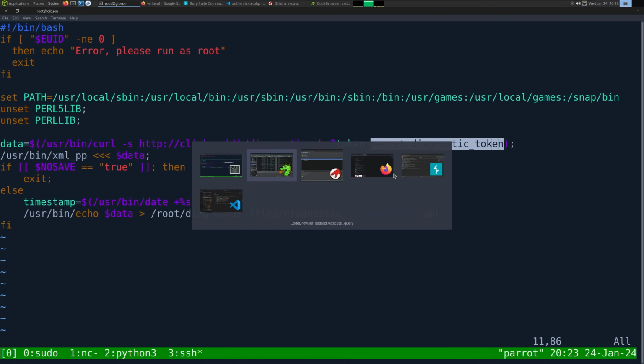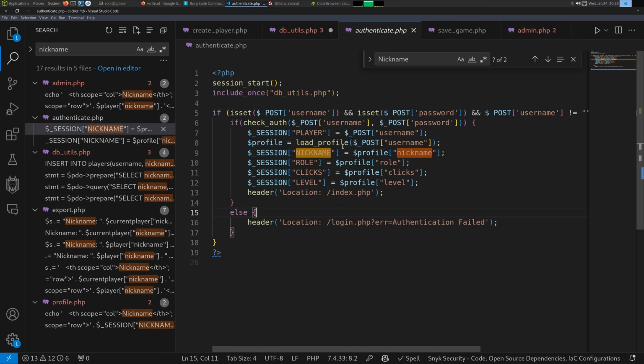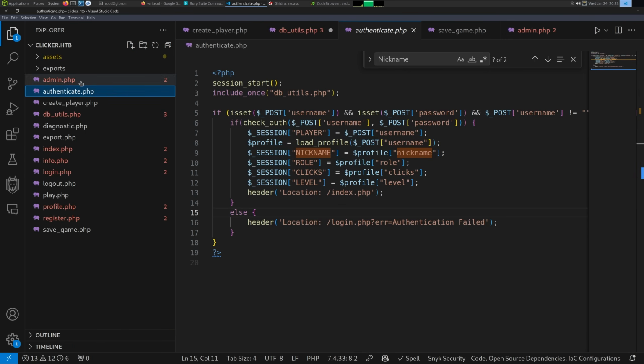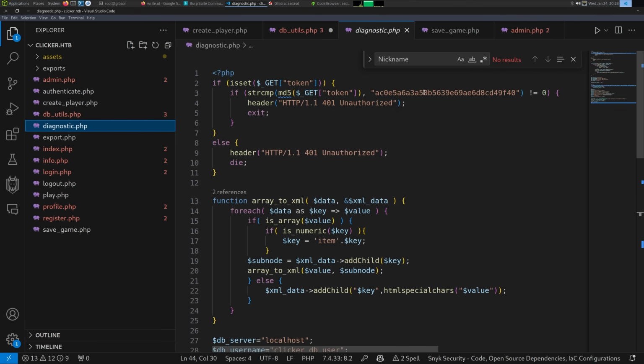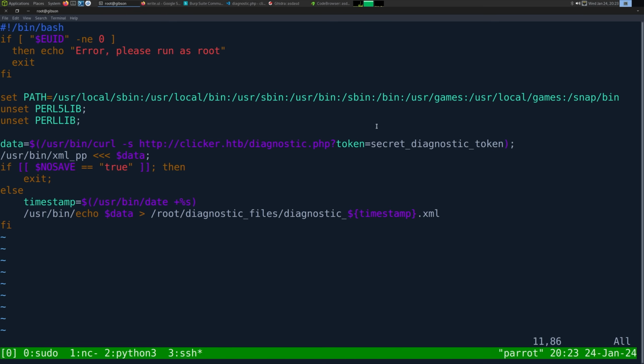So that's what, let's see, do we have it up still? If we go to diagnostic, that's what this hash is. Okay. And then we're going to pipe that data into the XML processor, and that's about it.